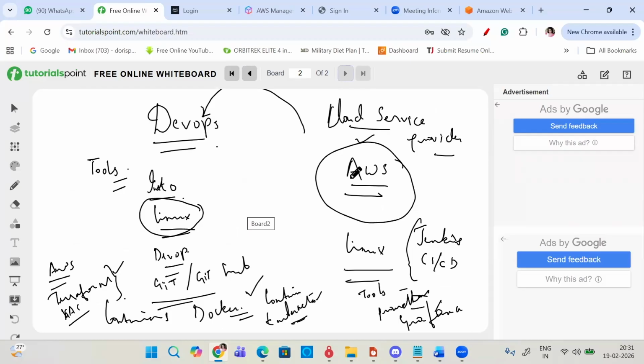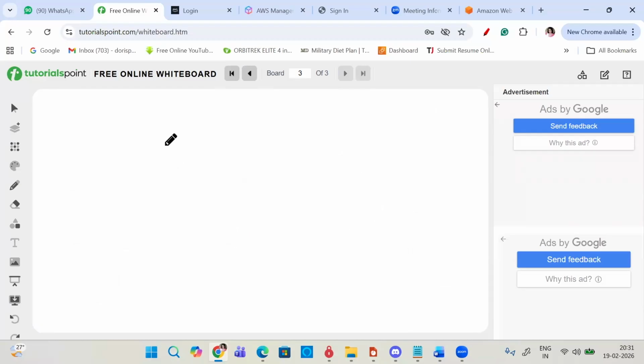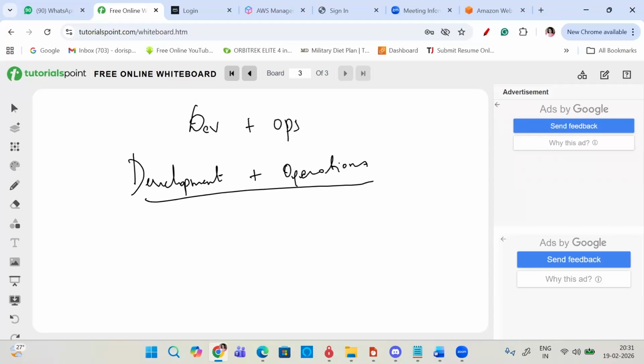So if you want to know your DevOps journey, you have to know all these things. Now, before we start with DevOps, DevOps comes from two words, that is development and operations. So you will be working with a team, and how this particular development team and operations team work together and what the process is, this is something you'll be learning in DevOps.